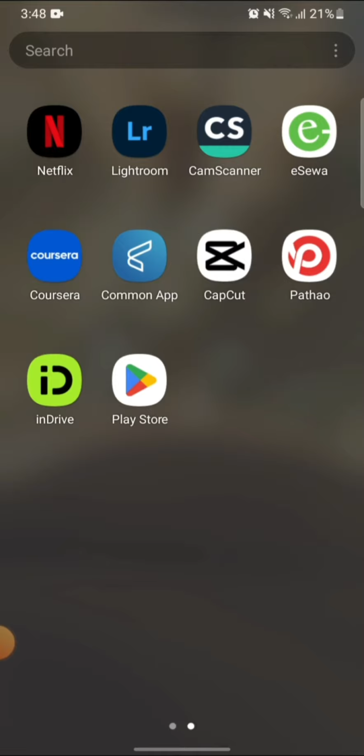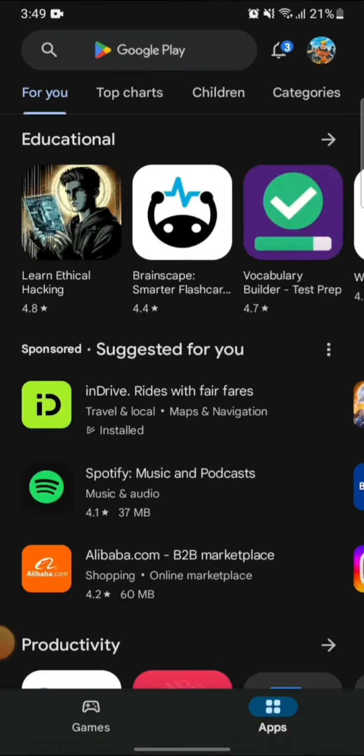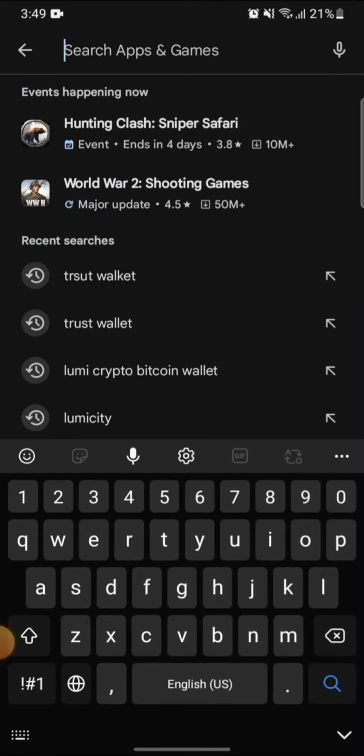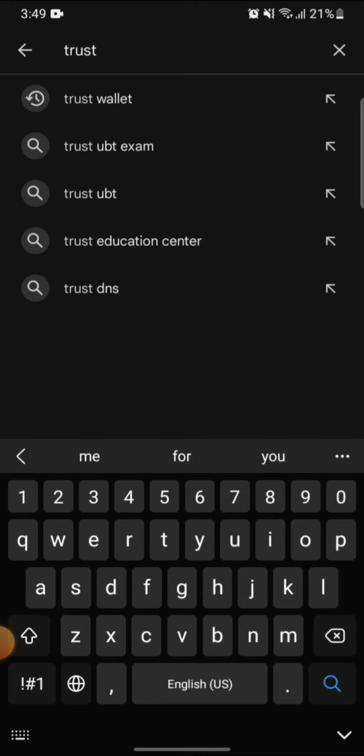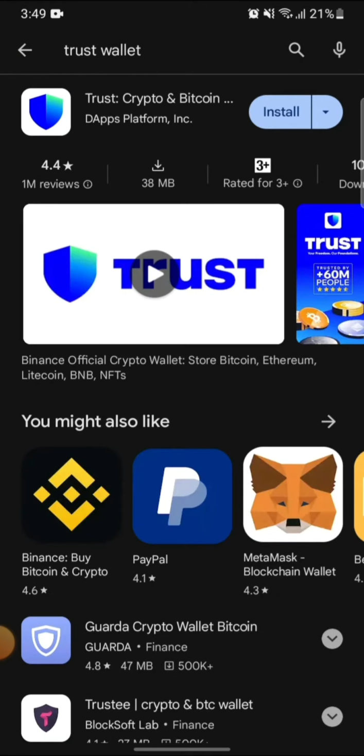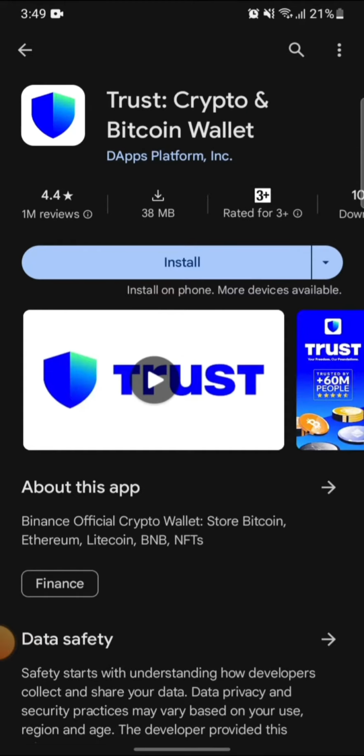First of all, to download Trust Wallet on your Android smartphone, go on to your Play Store. And once you're on Play Store, tap on the search bar and search for Trust Wallet. And after the result pops up, click on the first application that you see. And after clicking on the application, you can see there is an install button in front of your screen.